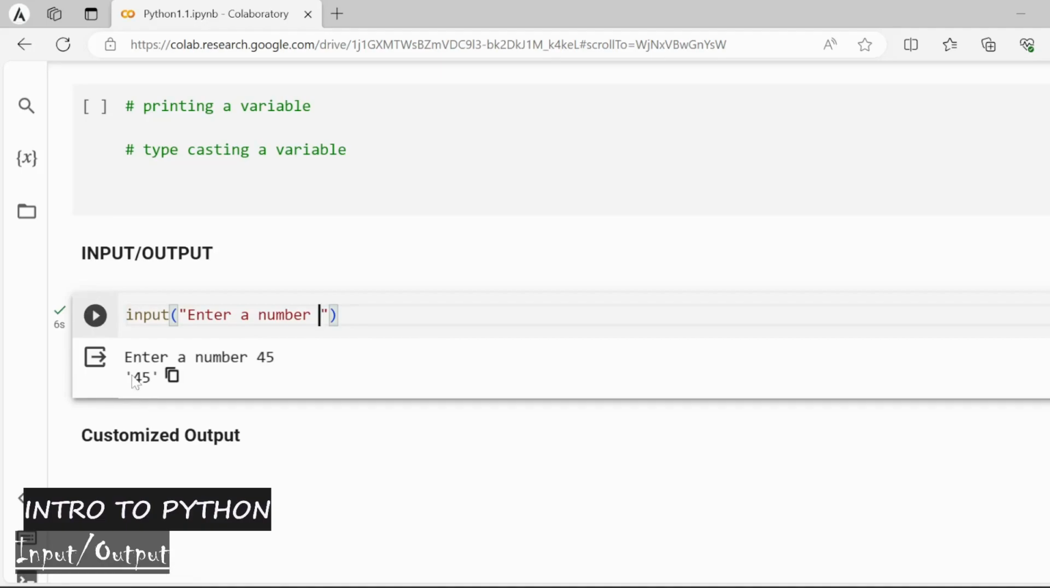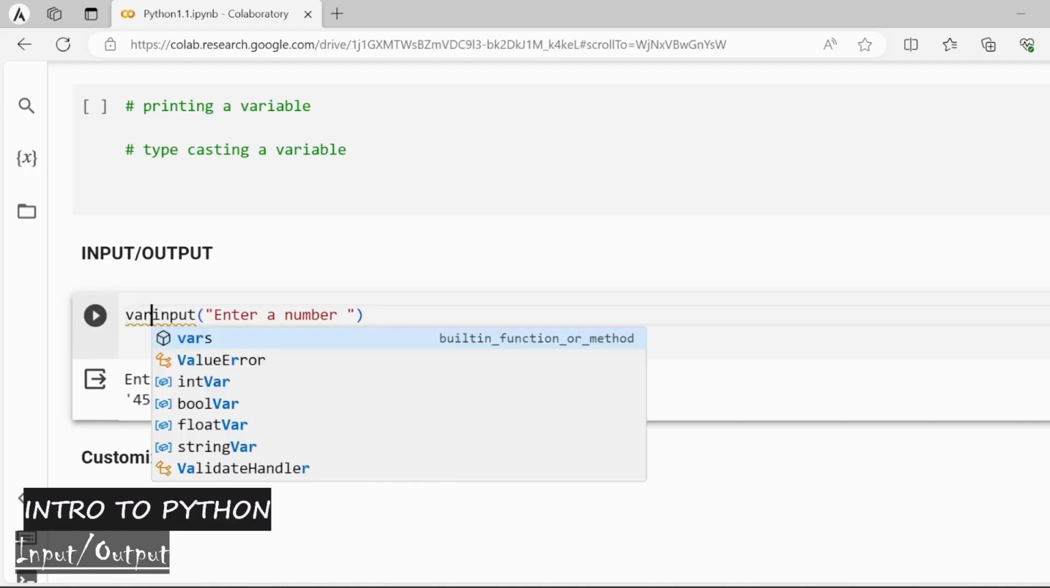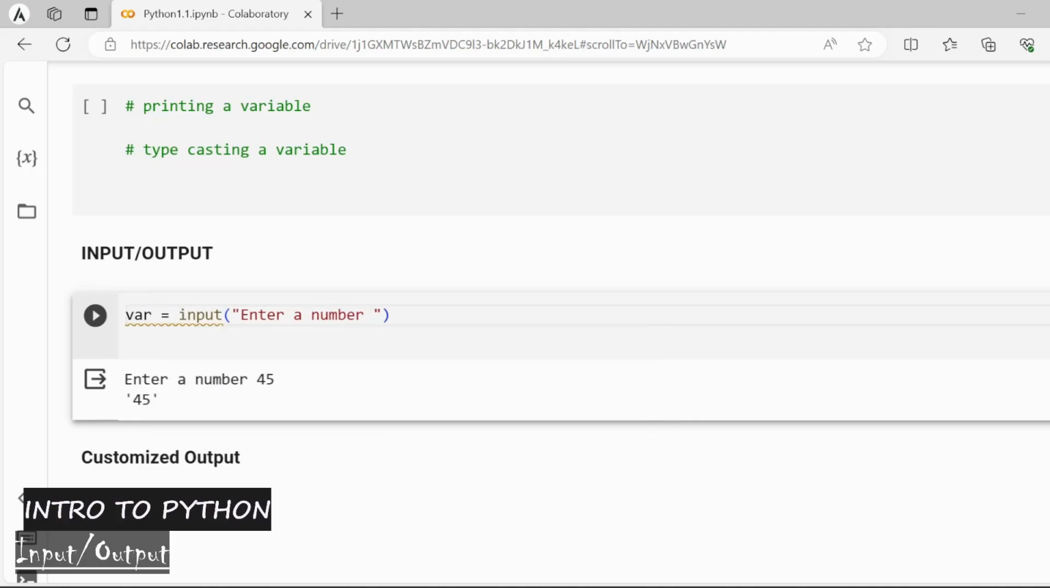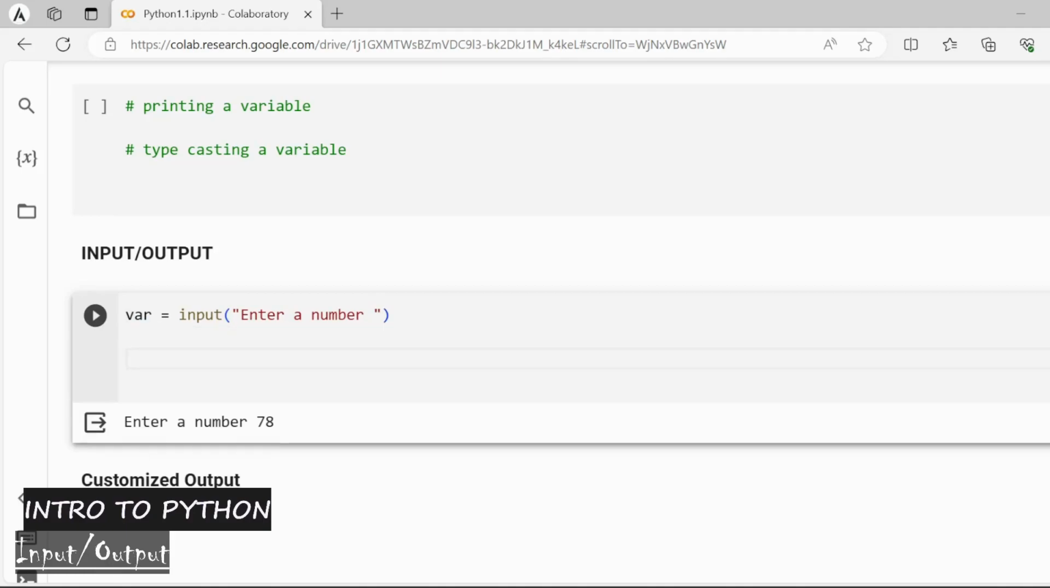All right, and we can even store it into a variable, as we discussed. Like we can write var is equal to input. So whatever the user inputs will go inside a variable called var, and it will be stored inside that. But whenever the user inputs anything, what will be the type of it? Let's check it together.